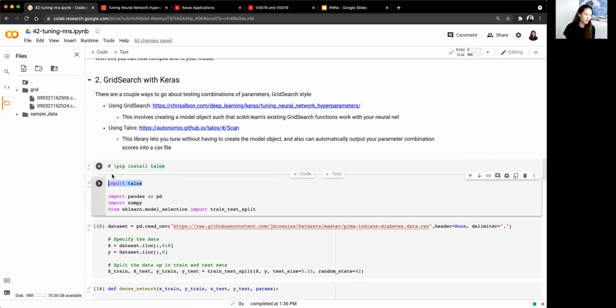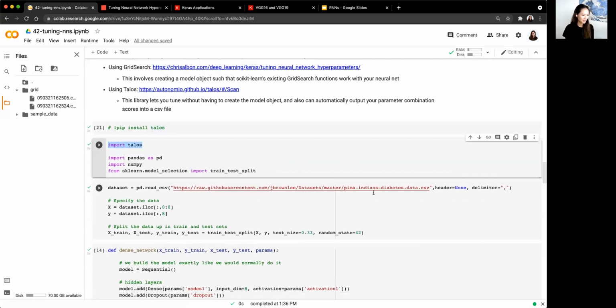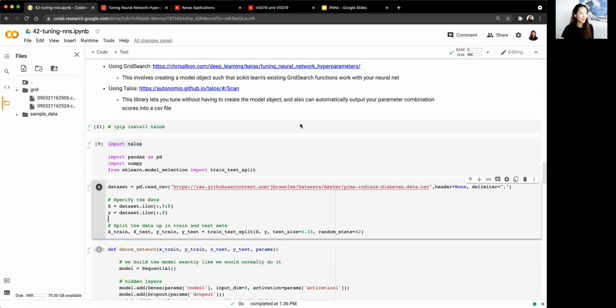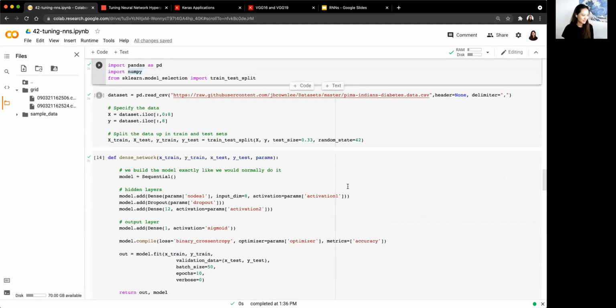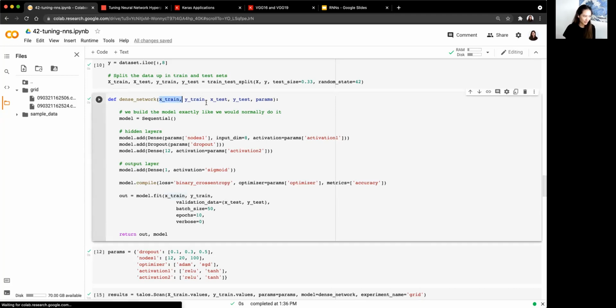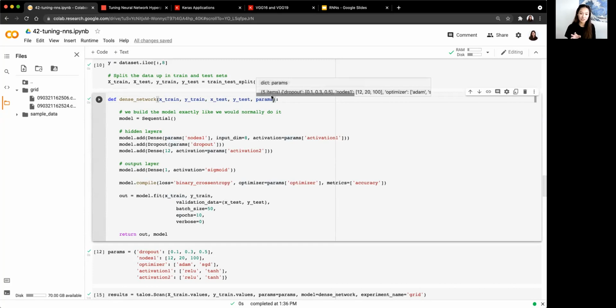All right, so all I'm doing is importing Talos over here. Here I'm using the Pima Indians dataset as well, same one that we talked about on Tuesday, with my regular train test split. And in order to implement Talos, let me show you how that's done. Similar to the grid search example that I showed you just a little bit before this, you want to wrap your model into a function. The function is going to take in your X train, Y train, X test, Y test, as well as a params argument. And that params argument is going to be a dictionary.